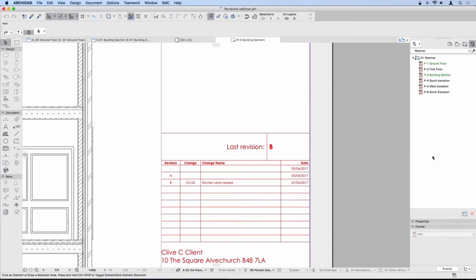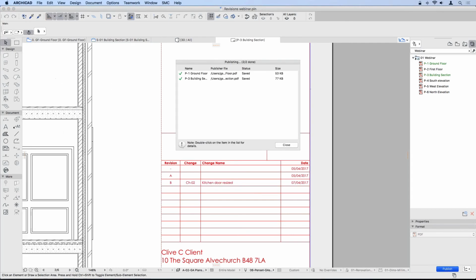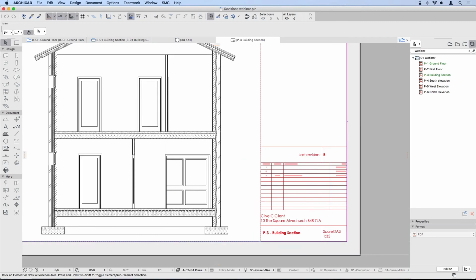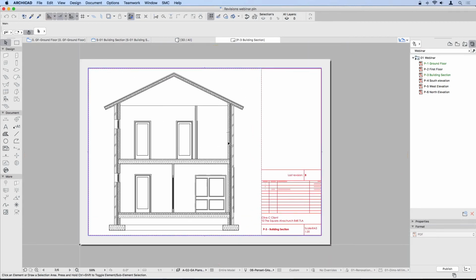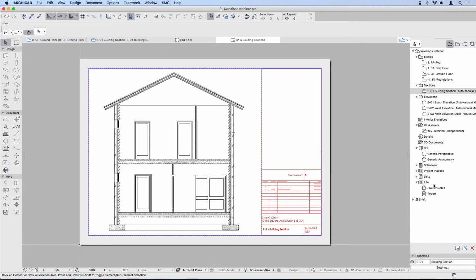To publish these layouts, all I need to do is click the publish button here. Using this control, I can tell ARCHICAD what to issue. So I can say that I'd like to issue the entire set again if that's what's required, or I can say that I only want to issue layouts in the current issue. So if I press the publish button, ARCHICAD will run the publishing process, and these have now been saved as PDFs to my hard drive, so they are ready to be sent out for members of the design or construction team.